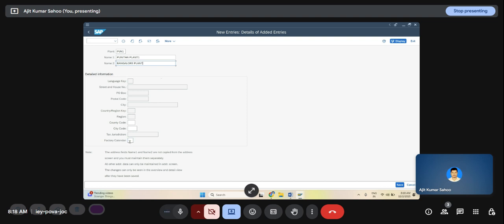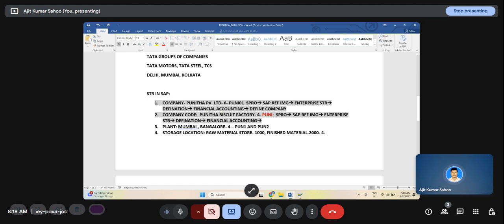And manufacturing plant, like that. Storage plant? Not that, the storage location is different. It is the plant; within the plant only there will be the storage location. We have explained it to you like this: first company, then company code, then plant, then storage location. Okay, right?